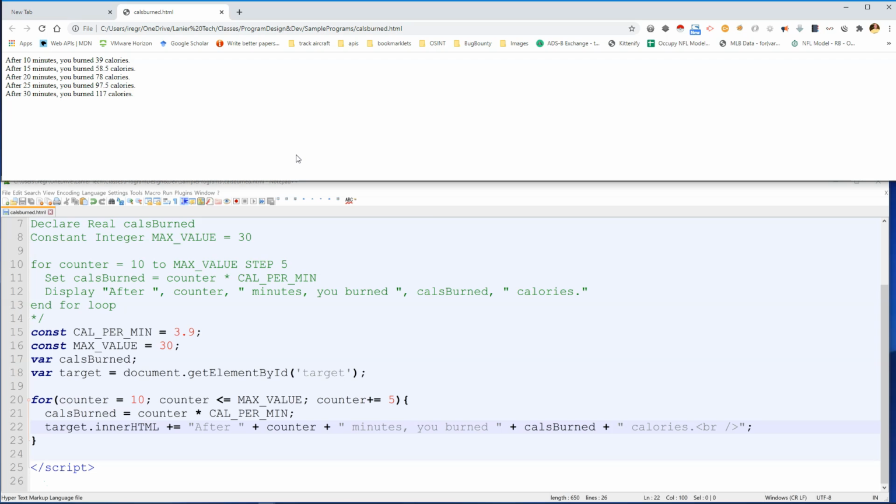And so I just wanted to share this with you. It's just the more appropriate way of outputting data when you're using JavaScript and HTML. And usually we're pressed for time in the class, so I don't usually do it this way. But I just wanted to share that with you and expand your knowledge of JavaScript.